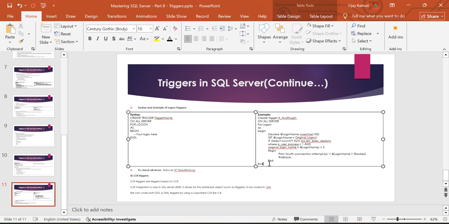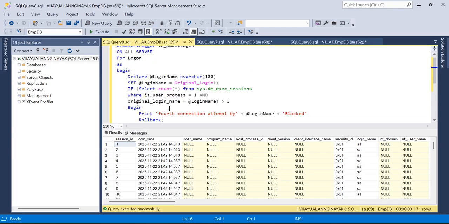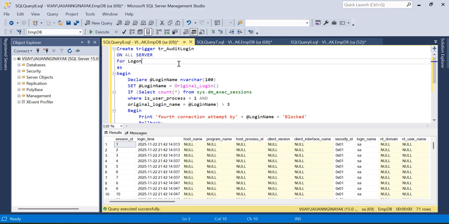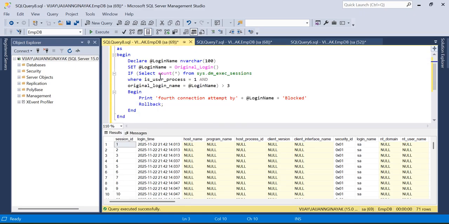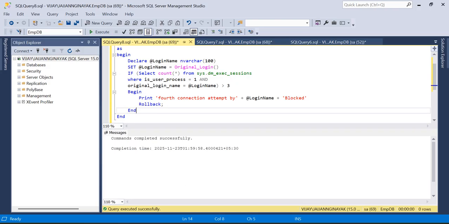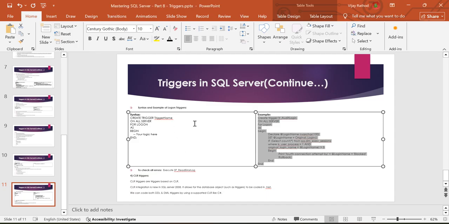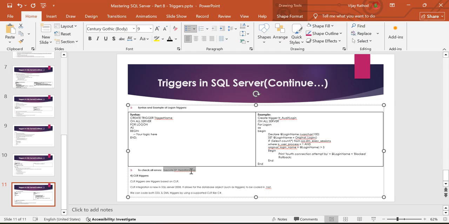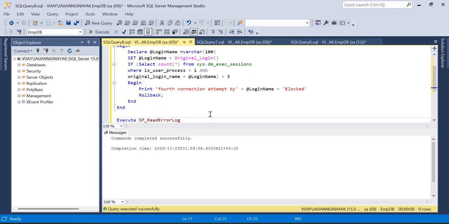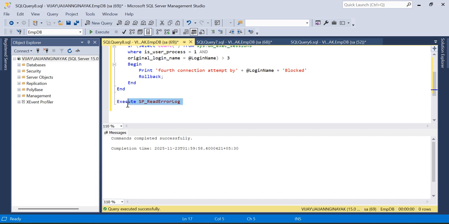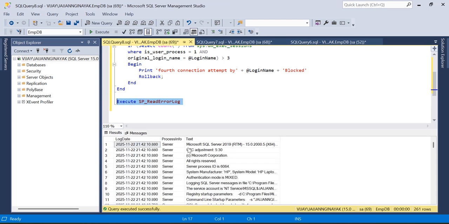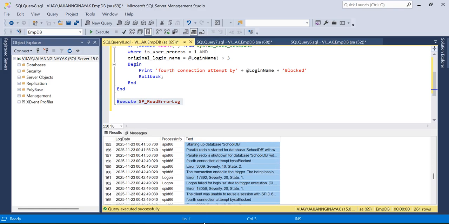Here is an example of the logon triggers. Let's check this in real time. Now I'm creating a trigger with the name TR audit login. Let me execute this one. I have executed this one and created the trigger. Here we can use this query to check the errors.